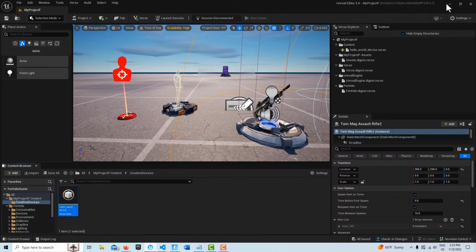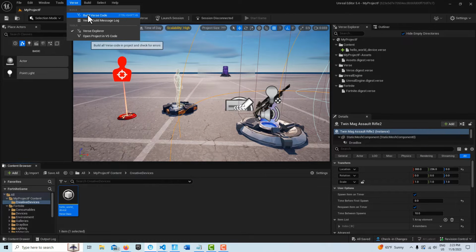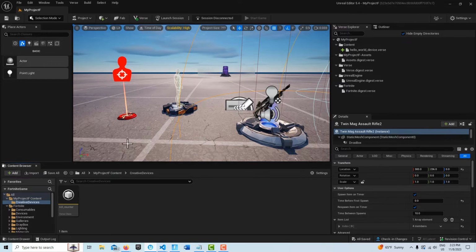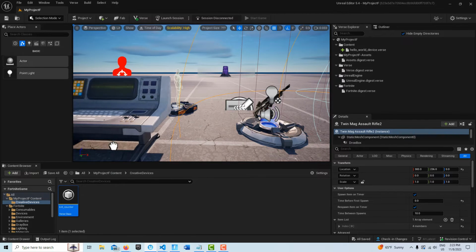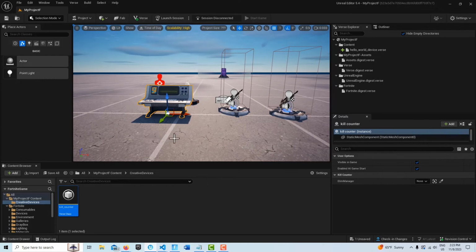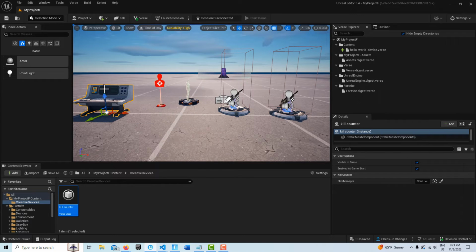We're just going to minimize this. Then we come up here to Verse and go Build Verse Code. And believe it or not, we're almost done. We just drag this onto the scene. It's getting a little crowded up here. You don't need to actually see this in the game, so you can turn that off. But we do need to set it to the Elimination Manager.